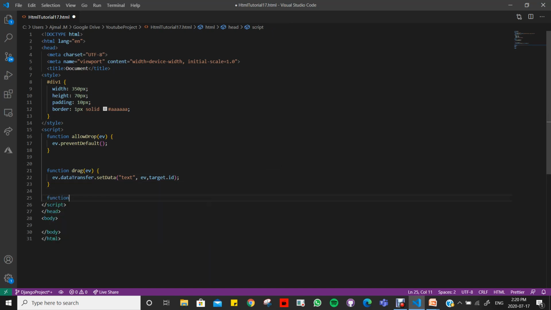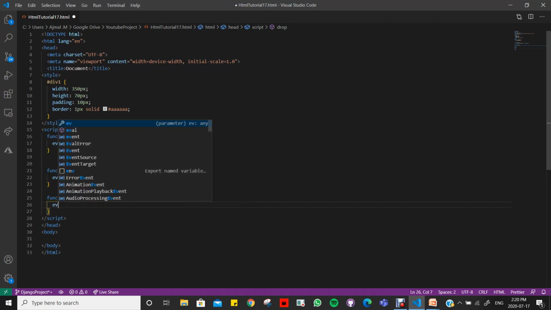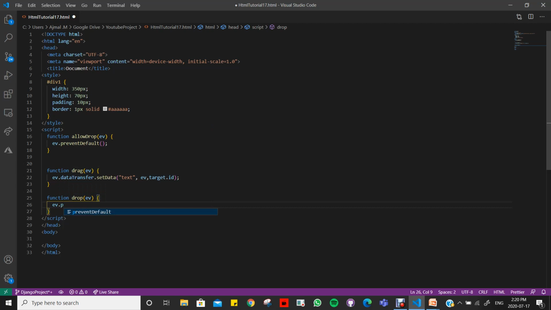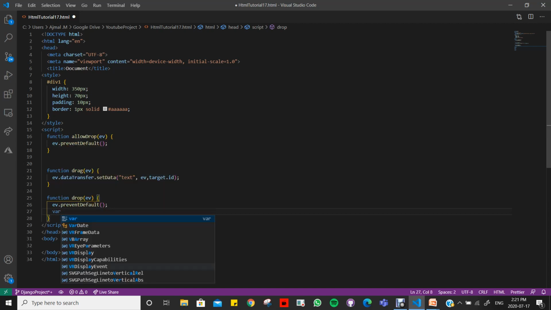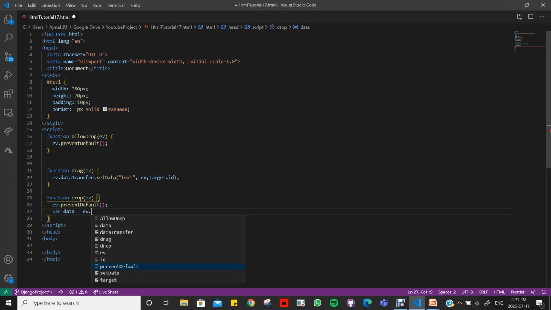And the last function would be the drop function. Again the same argument of ev, and this function actually has three different methods. So event dot preventDefault, and we're going to assign a variable here, variable data equals ev dot dataTransfer dot getData, and in between the brackets we're going to pass the text ID.